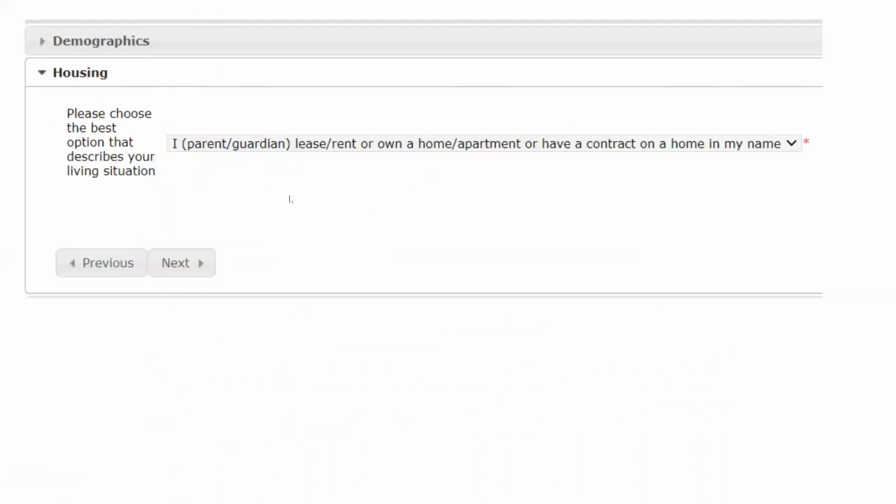Housing, again, may seem like a family situation, but the reality is it's a student situation. Here there'll be a drop-down menu. This is the first option: that the parent or guardian of this student leases or rents a home or apartment or has a contract on a home. There are other options, including, if none of the drop-downs or this one fits your family situation, an other. Don't worry, you won't need to explain anything here. We will have someone contact you.